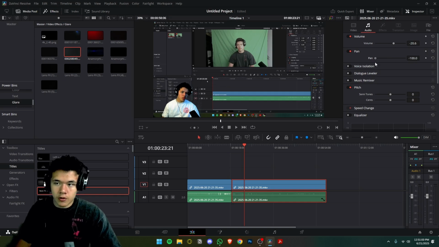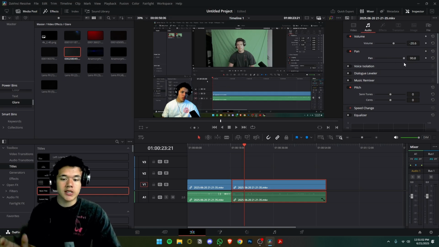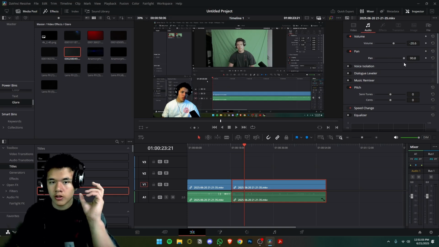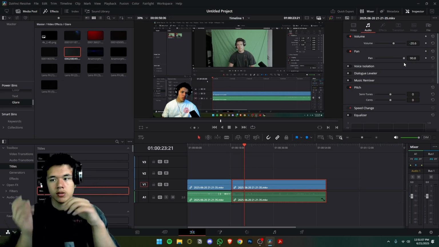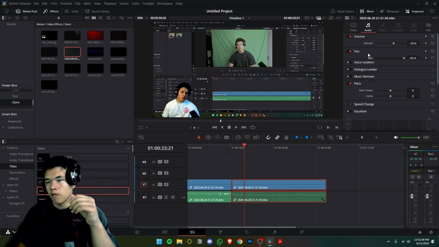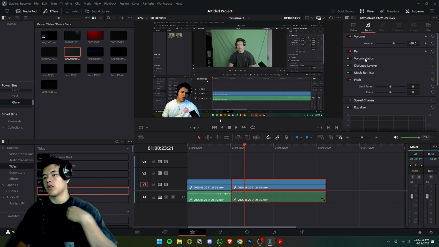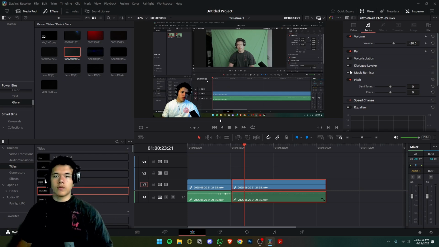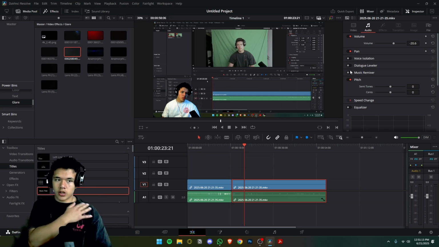Panning, this is left ear, this is right ear. Maybe you have some sound effects that you want to go in the left ear, like a ratchet, and then you want something else to go in the right ear. Voice isolation. So I don't use this one because I have an external software to do it for me.